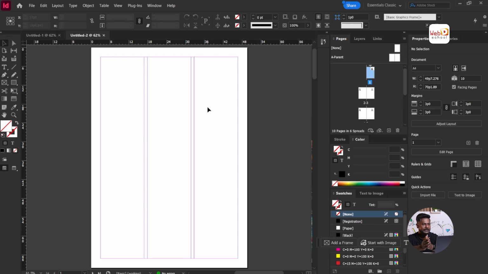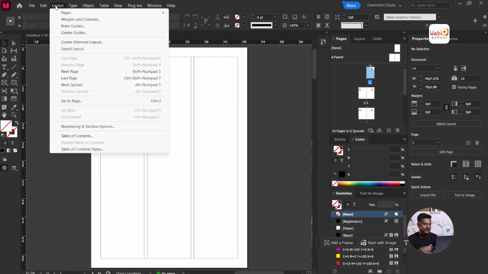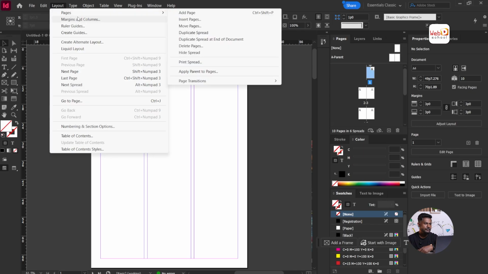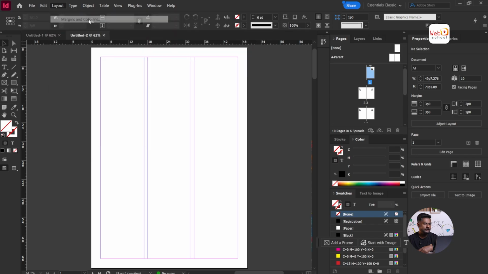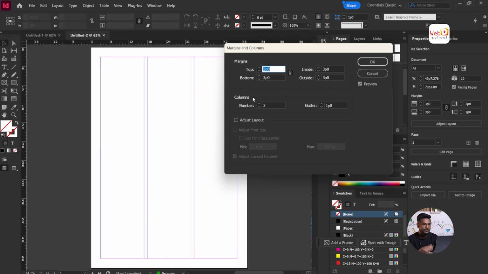Now you have the layout. Now I want to make this layout more interactive. Now you can see there is a 3-column layout. I'm going to change this at any time from the layout menu. In the layout menu, I told you everything here will be considered as a layout. Using this layout we can import images, and we can structure the image, the text, and the paragraph. Altogether it will create the document and the pages. Now I'm going to choose the layout menu and margin and columns. Here anytime you can change this column number and column gutter value.